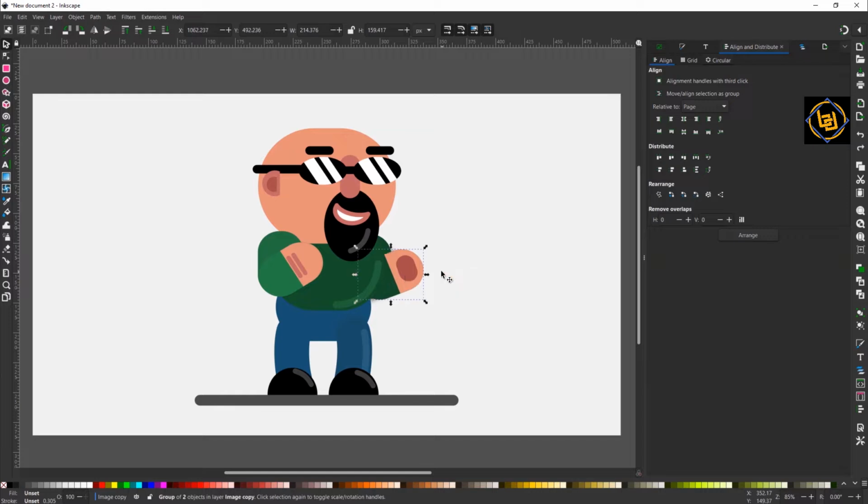Here's another simple tutorial for you about making a 2D game character using only a few basic shapes. So please stay with me until the end so I can show you. So without further ado, let's get started.